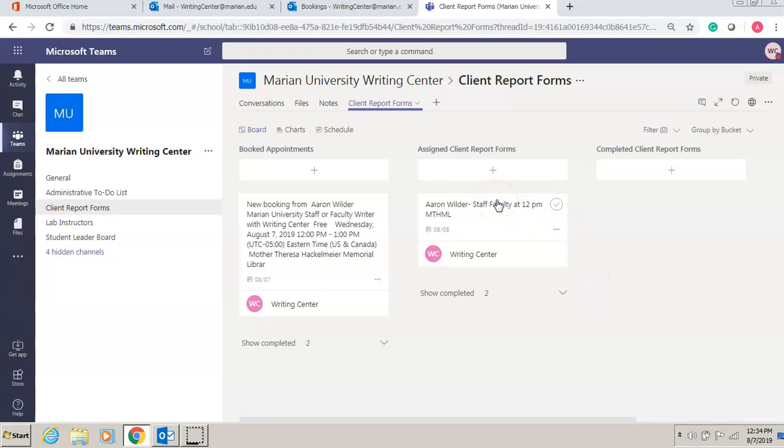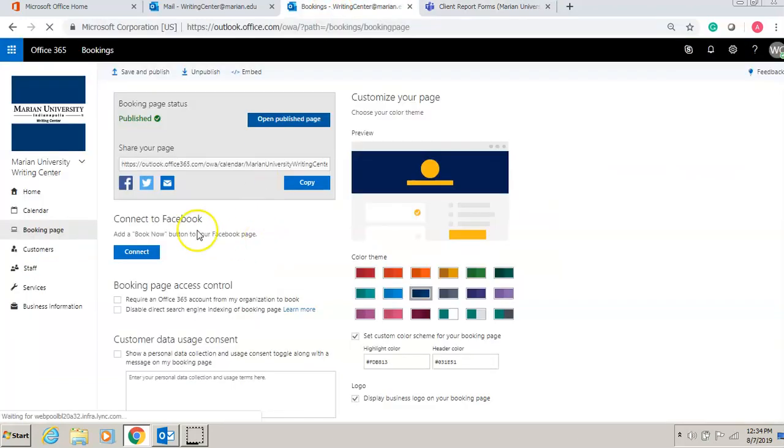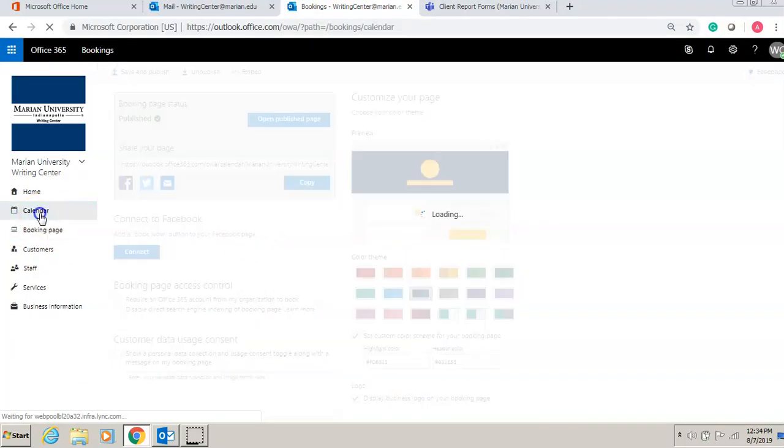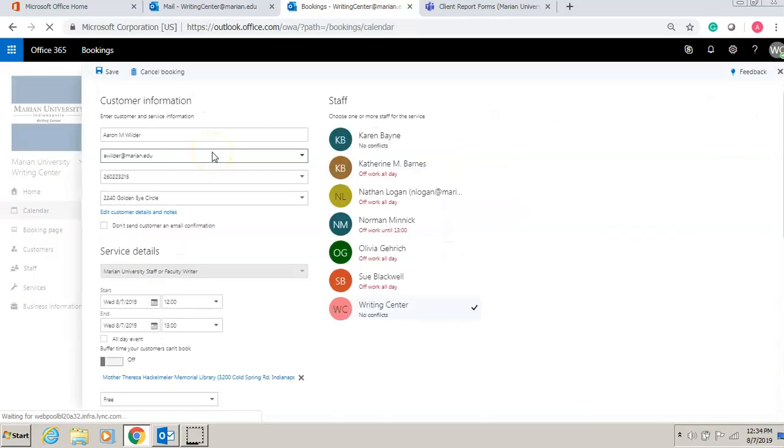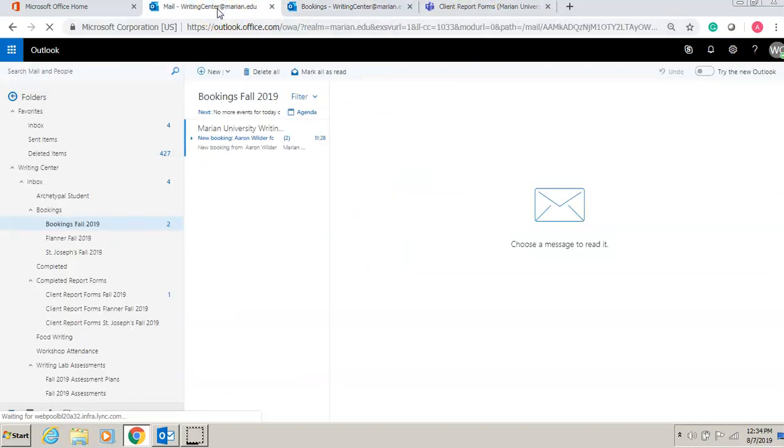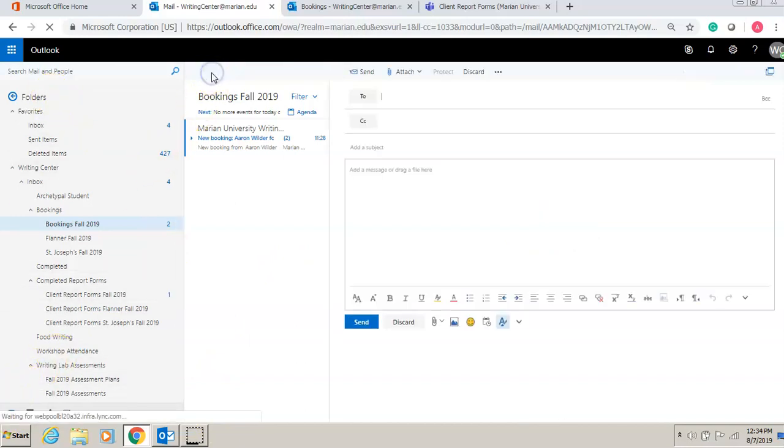One additional wrinkle is if this is a writer that is not affiliated with Marion University, then you may have to go back to the calendar here, find that appointment, and this is how you can look for their email address, because when that appointment has completed, what a tutor is going to do is go in to their email address and create a new email.